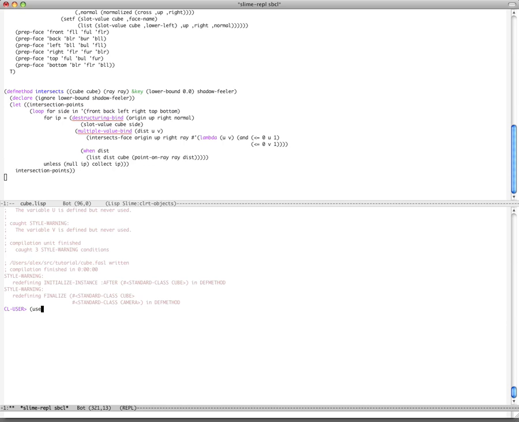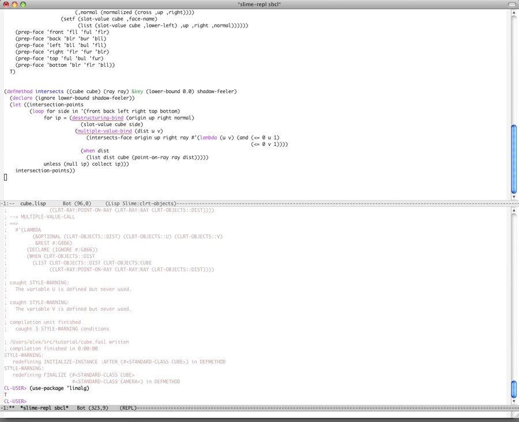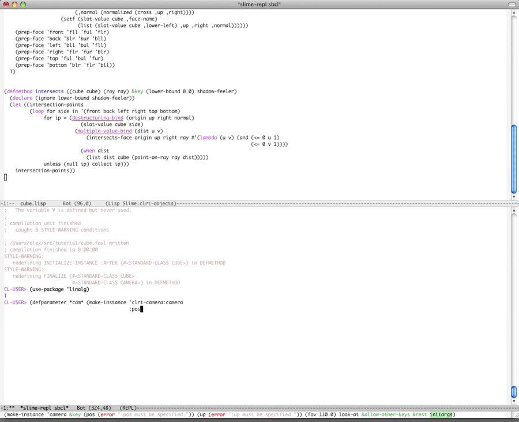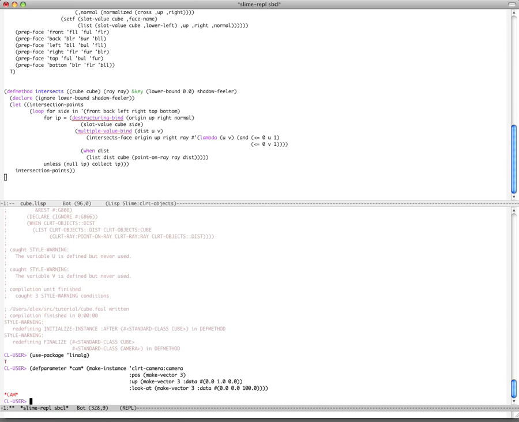Go to the REPL, use package linalg, and now let's go ahead and define ourselves a camera. Make camera. Sorry, dev parameter. Camera, make instance of the camera, and the position is just the origin, make vector 3, and the up vector is make vector 3, data, 3, and data is 0 this way, and we look at far away again, make vector 3, data 0.0, 100.0. That's it for the camera.